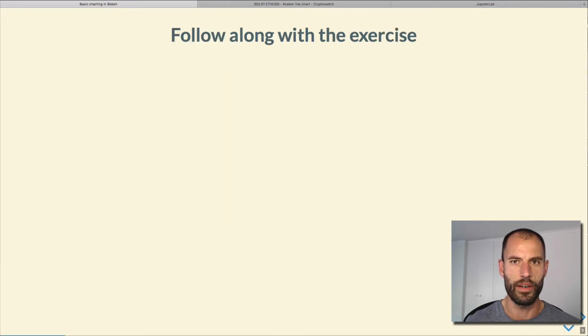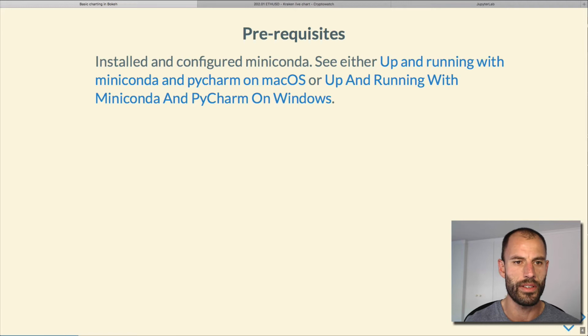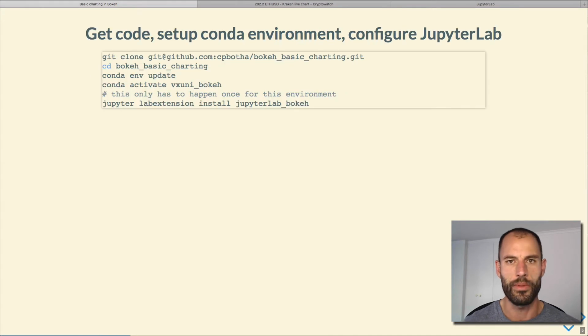So you can follow along with this exercise by looking at the lecture notes. You'll see there that the only prerequisite for this is that you have a working Miniconda 3 and that you can create new environments. And then we'll just do the usual dance where you clone the GitHub repo that I'll put up, and then you create or update your environment called Bokeh or VXUni Bokeh.